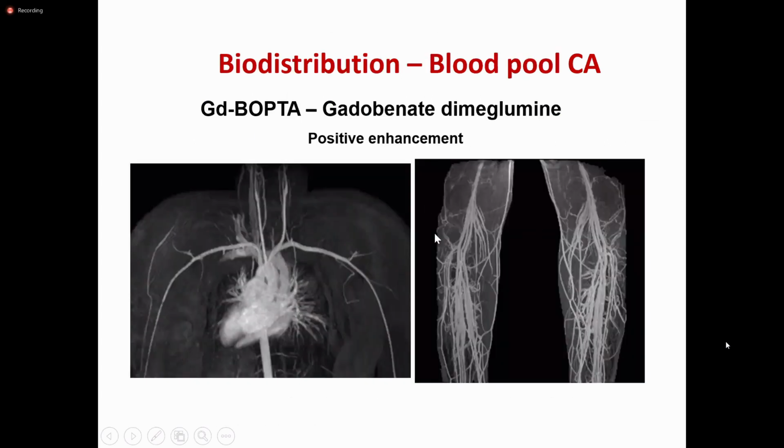Suppose you have the option of 2 different agents with you. If you're doing an angiogram, you can go for gadobenate dimeglumine. This is also known as MultiHance, because it stays in the vascular bed for a prolonged time, giving you enough time to image the complete region of interest. So if you have that option, you can go for MultiHance.